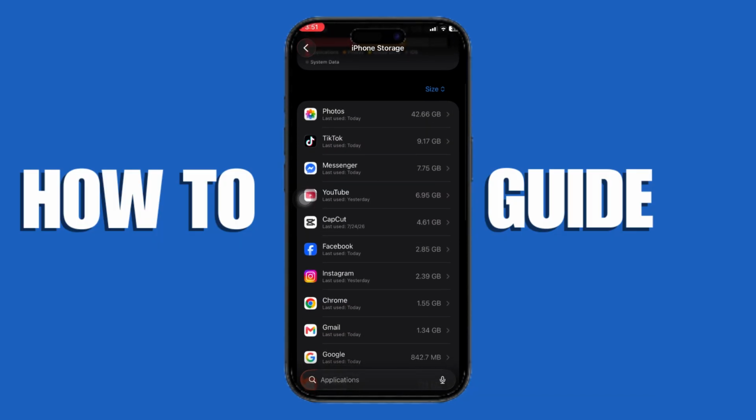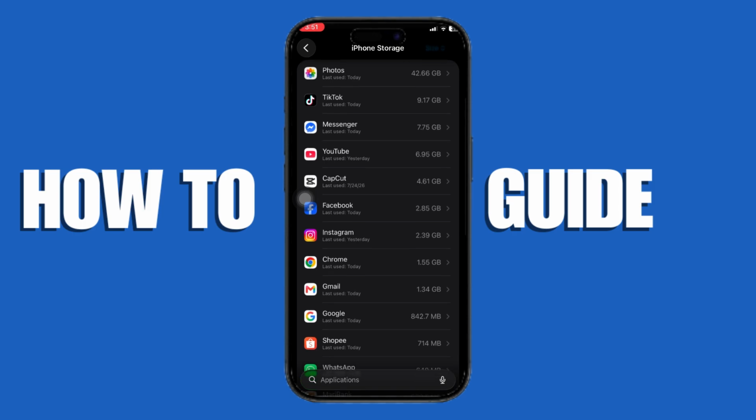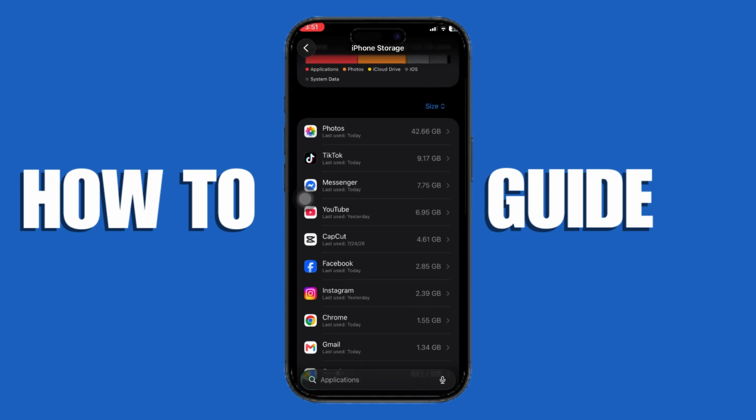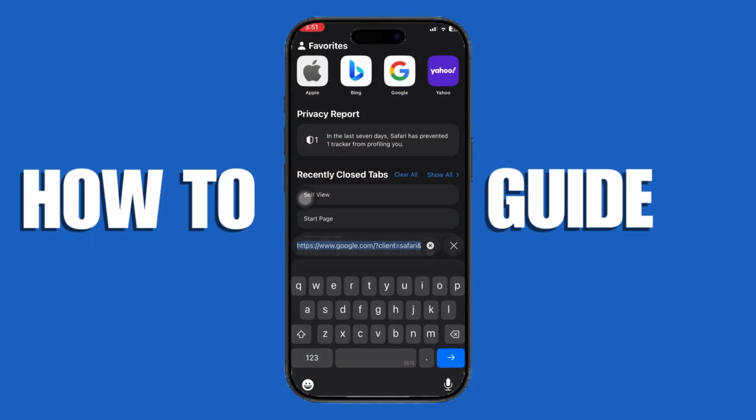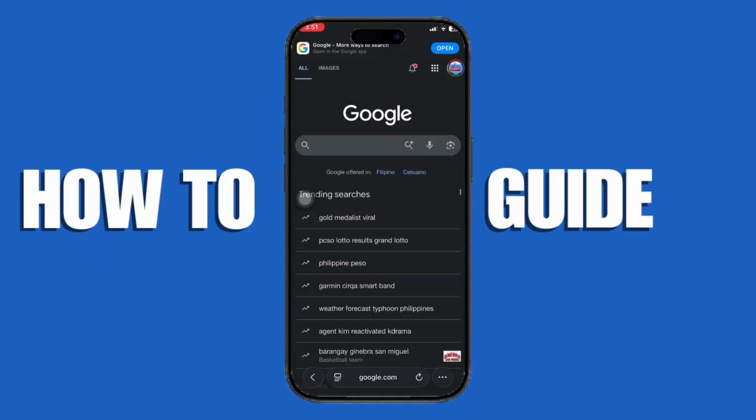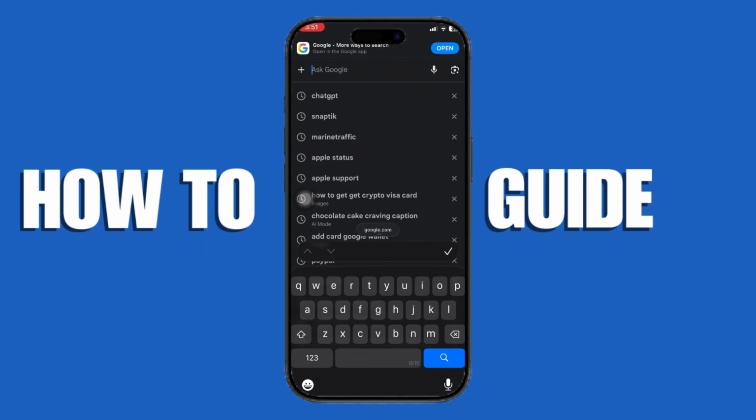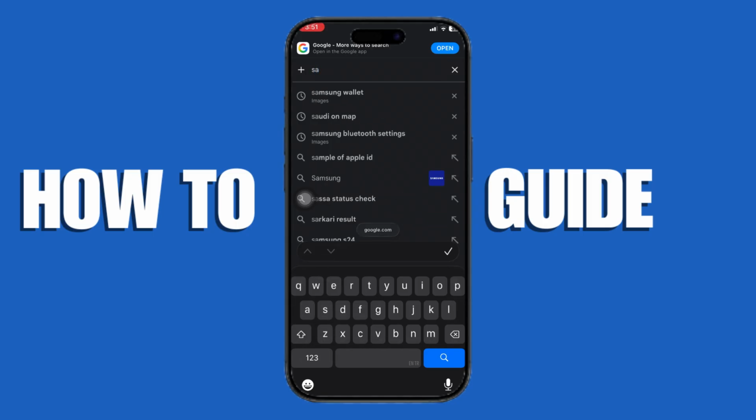If it still doesn't work, check your iPhone storage by going to Settings, General, and iPhone Storage. Make sure you have enough free space for new apps. You should also check if the App Store is having issues by checking Apple's system status page.